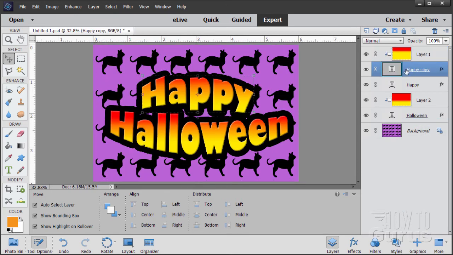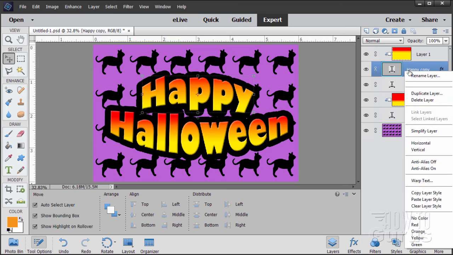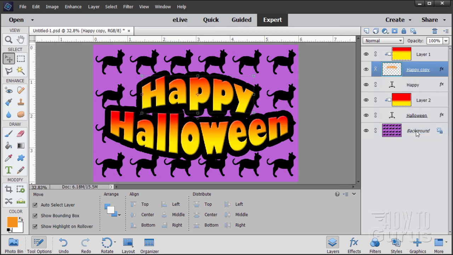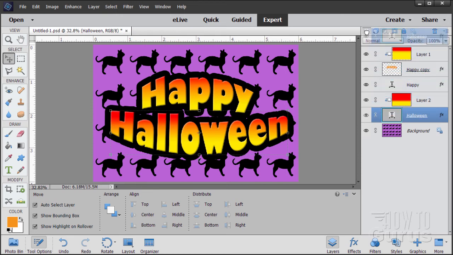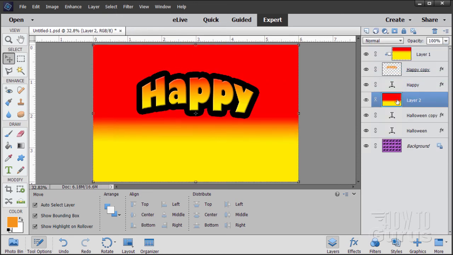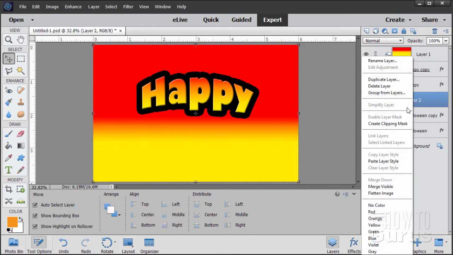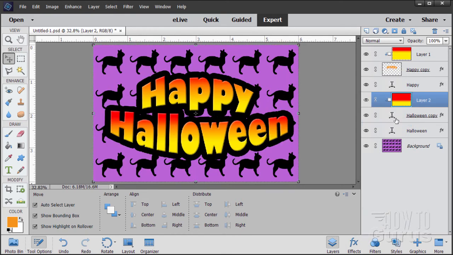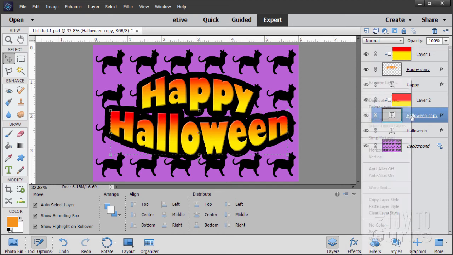Come down to this layer, right click on the name again, and simplify the layer. And you should see the icon change so you see just the text. Do the exact same thing down here on the Halloween layer. Take the layer, bring it up to the new layer button, come back to your gradient, right click, create clipping mask, put that back inside again, back down to your copy, right click, and simplify layer.